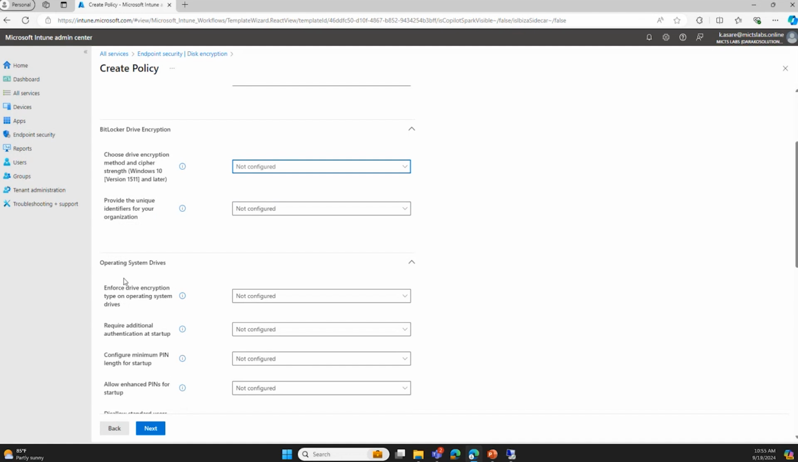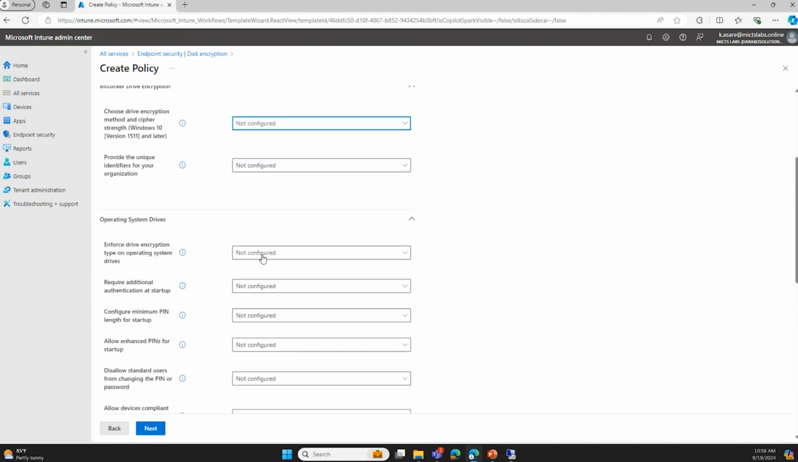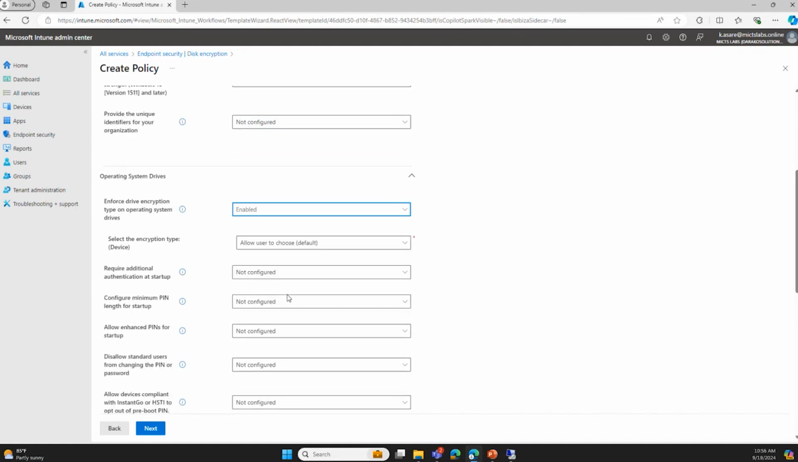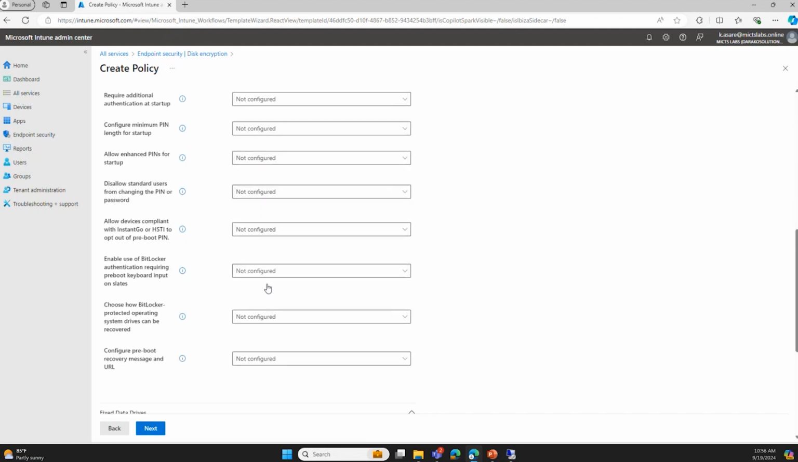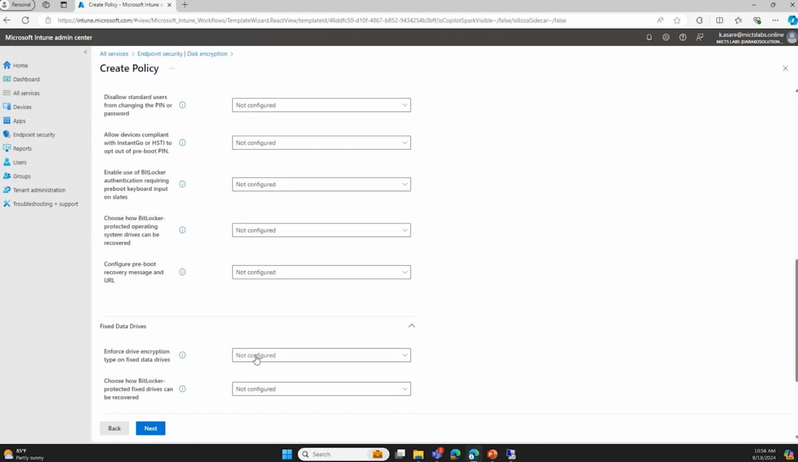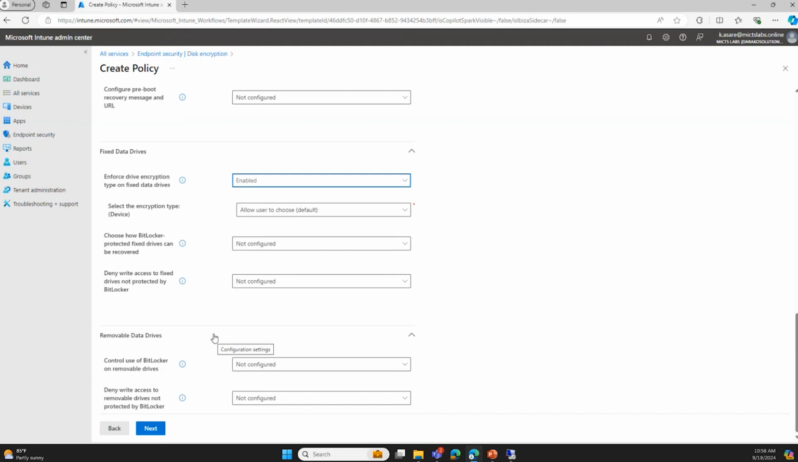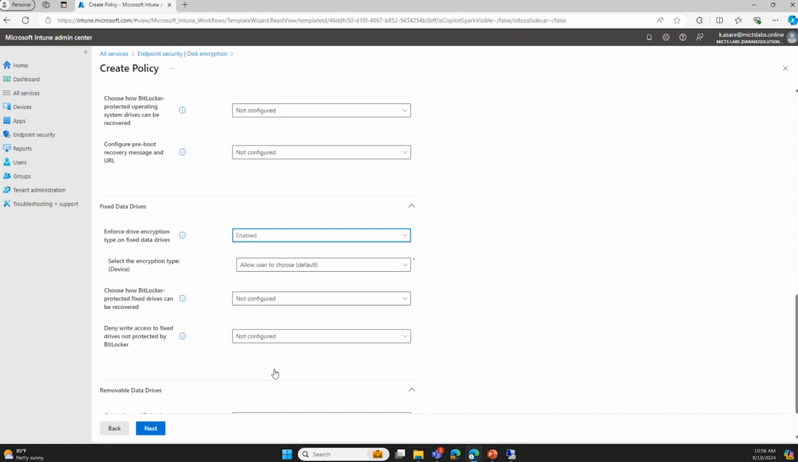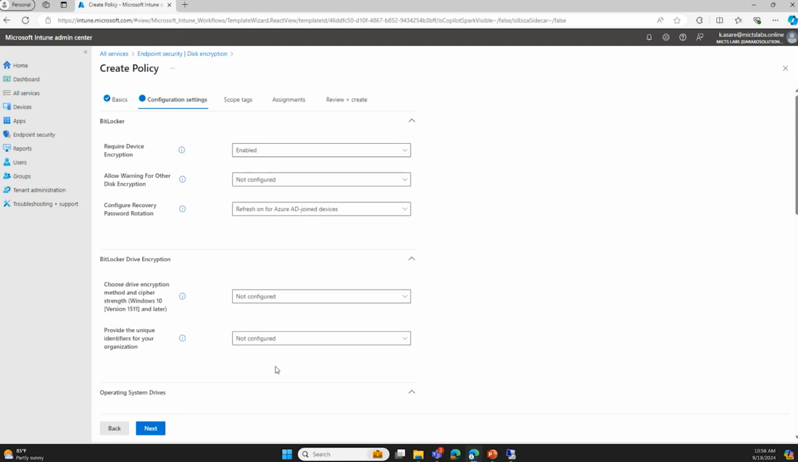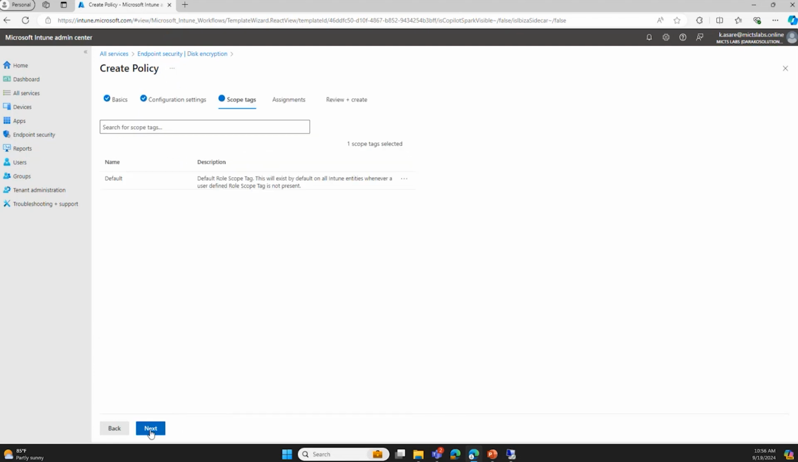Now, scrolling down, you can see operating system drives. You can choose to encrypt operating system drives as well. You can choose to require additional authentication at startup. There are several parameters here that you can pick and choose as far as your organization policies go. You can also choose to encrypt fixed drives as well. Then if you have any removable drives that are attached to the devices, you can also choose to encrypt them. I'm not going to do that. So from here, once we have all we need selected, we click next.